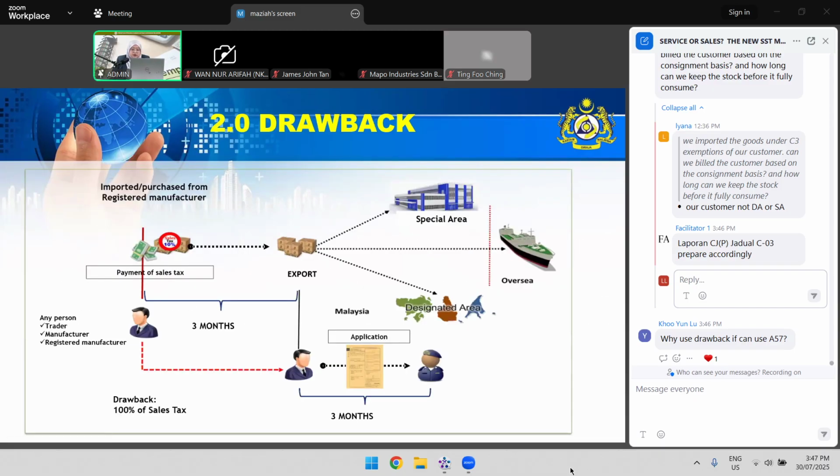So, now that we understand the concept, let's go through the steps to apply for sales tax drawback, especially from a trader's point of view.